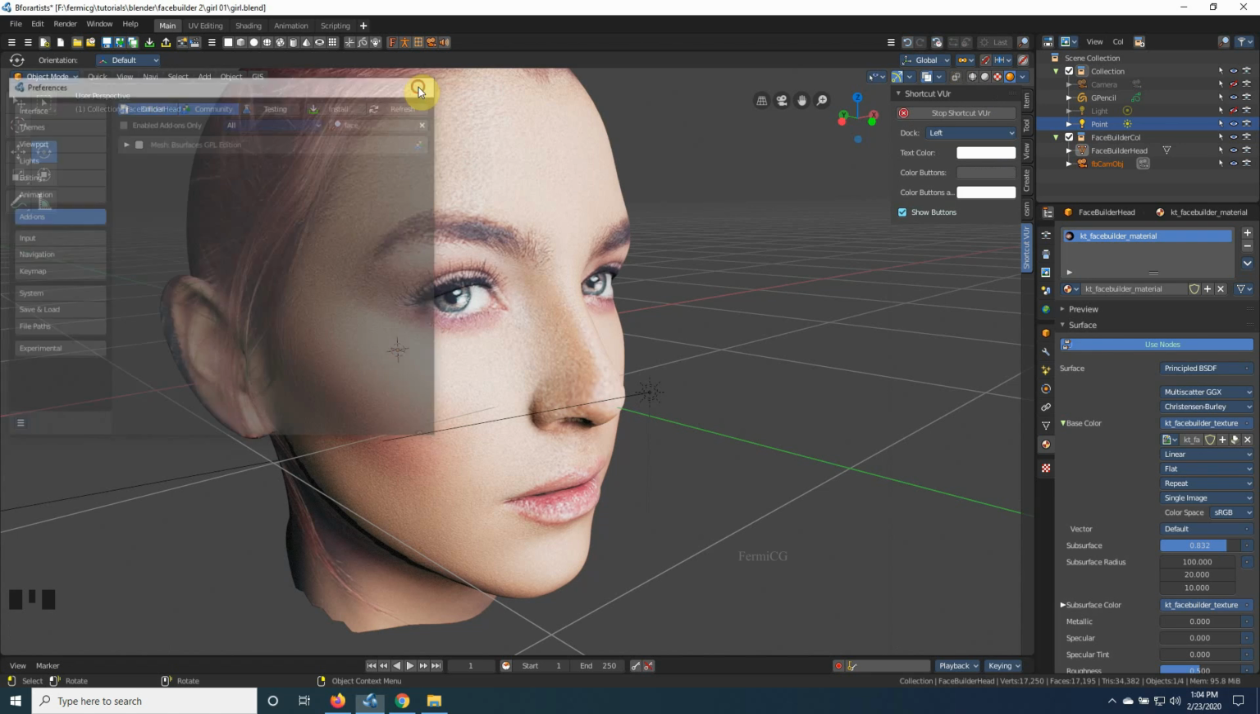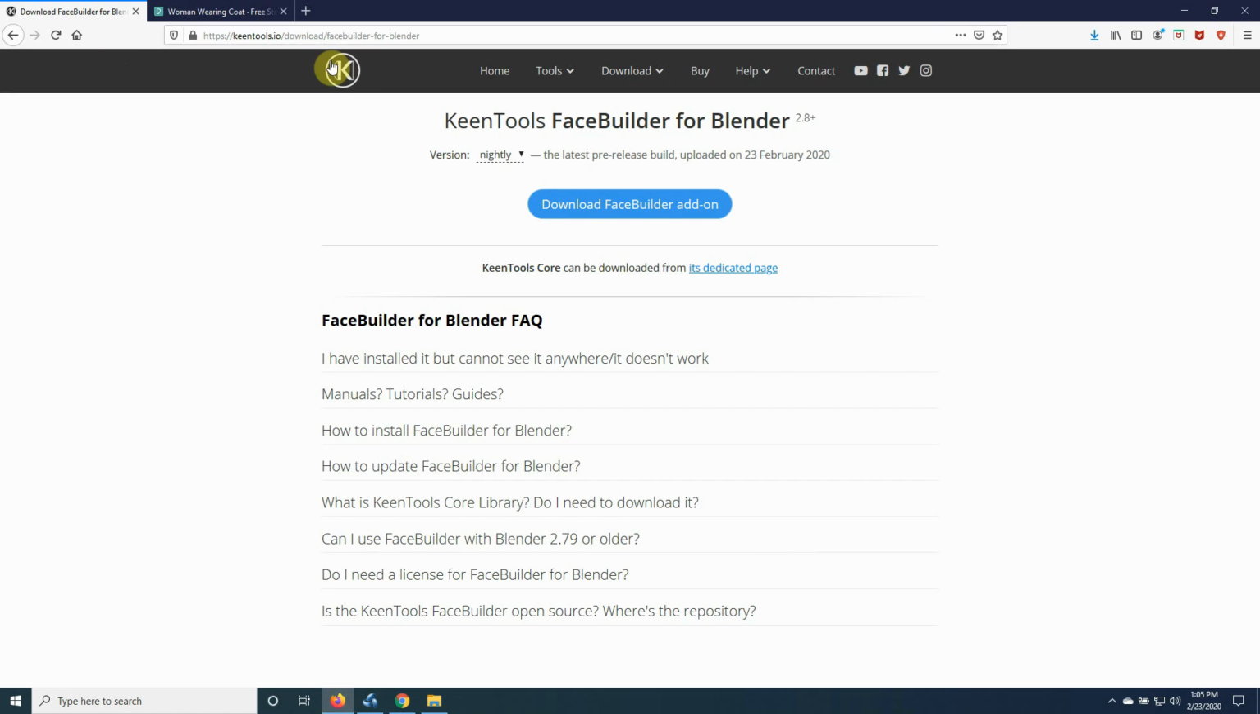Then you have to go to this page. I will put that link in the video description. You have to download KeenTools. It will be something like 1.58 KeenTools FaceBuilder for Blender, and you will get something like that, 1.58 latest stable version released on 21st January 2020. You need to click this arrow button and choose nightly build.